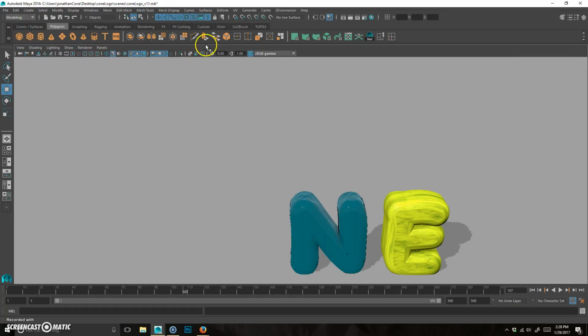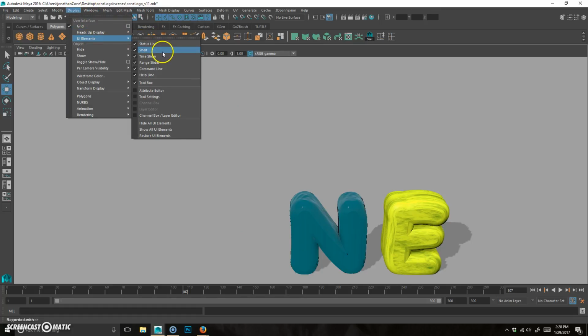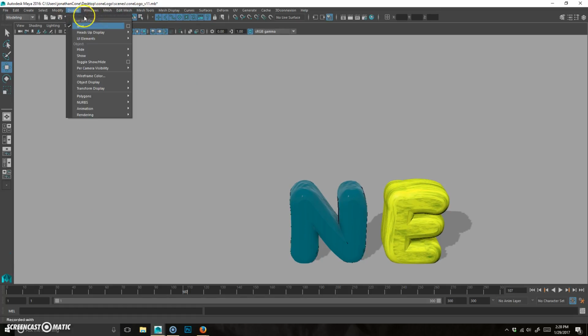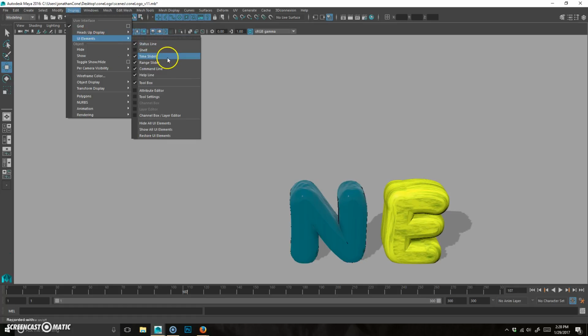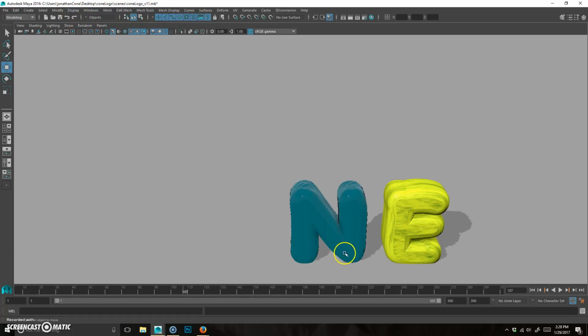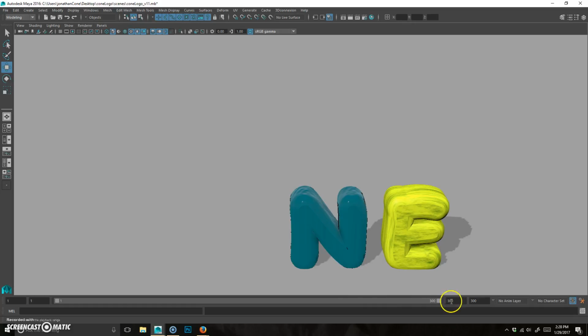Display, UI Elements. I'm even going to turn off the shelf, and under Display, UI Elements, I'll turn off the time slider. So now I just have this. This is pretty big and gives me more space. This is encompassing the entire area.